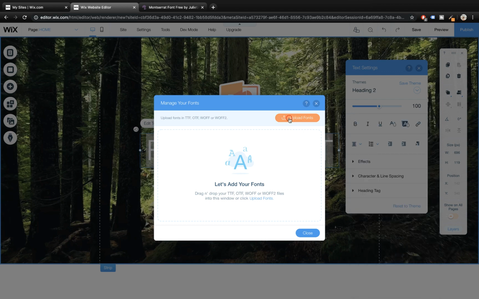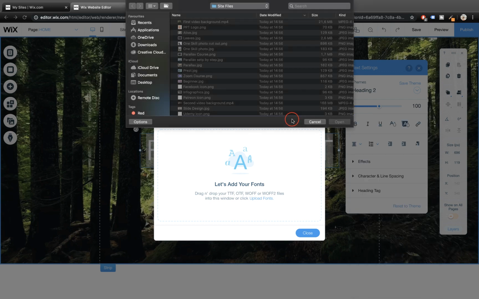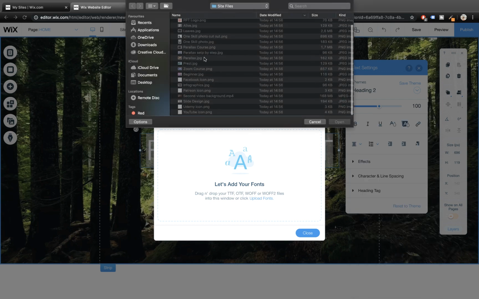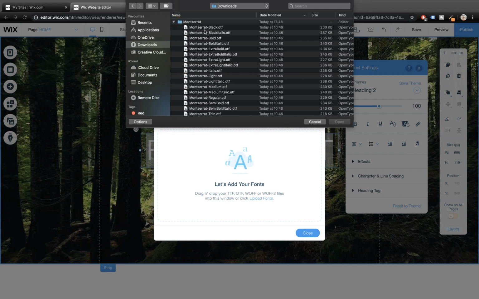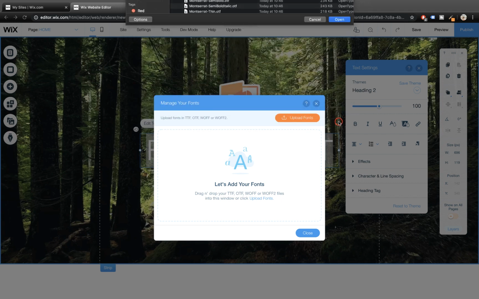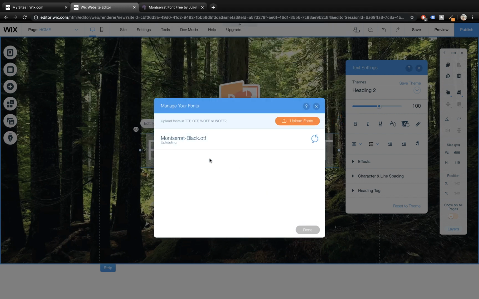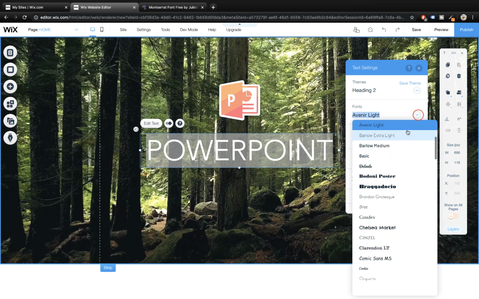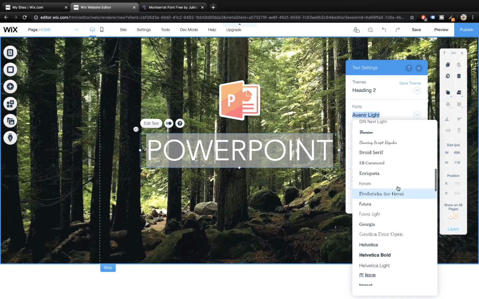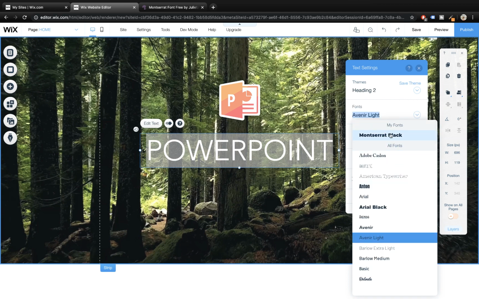So I have downloaded Montserrat from fontsquirrel.com already. I should have it somewhere on my computer, so let's just find this Montserrat folder and let's choose the Montserrat Black OTF file and let's just upload it to Wix. And once it's uploaded, we'll be able to use it as our font. Once again, let's open the Font tab and it should be somewhere at the top in the My Fonts section.